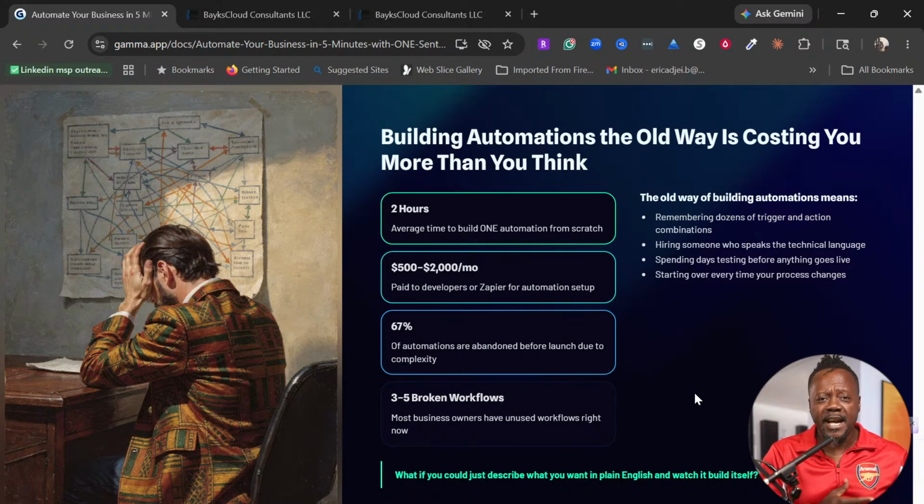And if you have to hire somebody to do this for you, it's going to cost you anything from $500 to $2,000 a month, whether you are paying a developer to do it with other tools like Zapier, Make, or N8N, or you might be paying a VA to do this for you. And from statistics, we know that 67% of automations that start never finish, right?